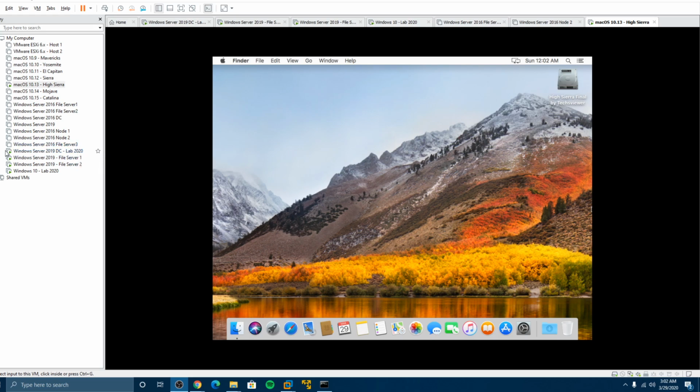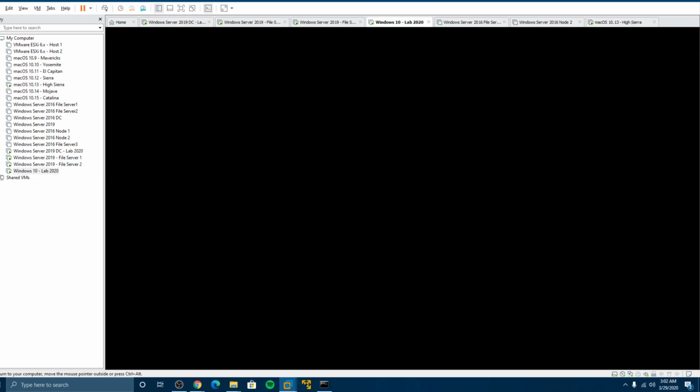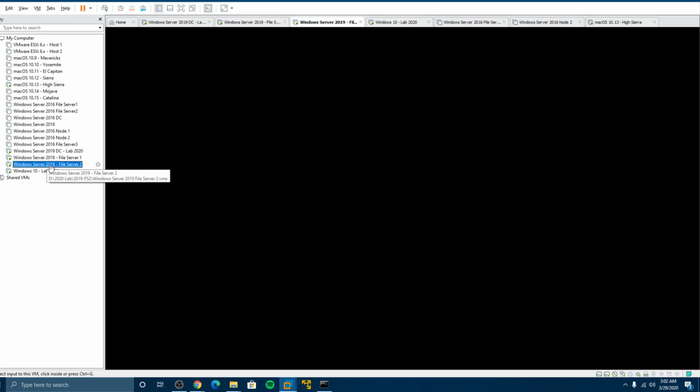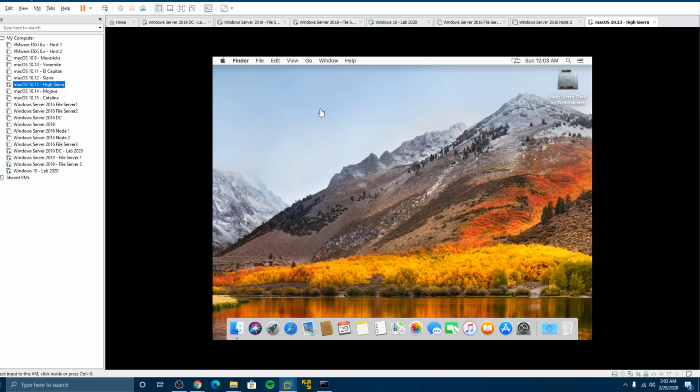The first lab was setting up a 2019 server and making a domain controller. The second lab was creating a Windows 10 machine and having it join a domain and be able to use it. The third lab was the file server setup with the disk quotas and setting up a share for home drives. Now the fourth lab, we are going to join a domain from a Mac.